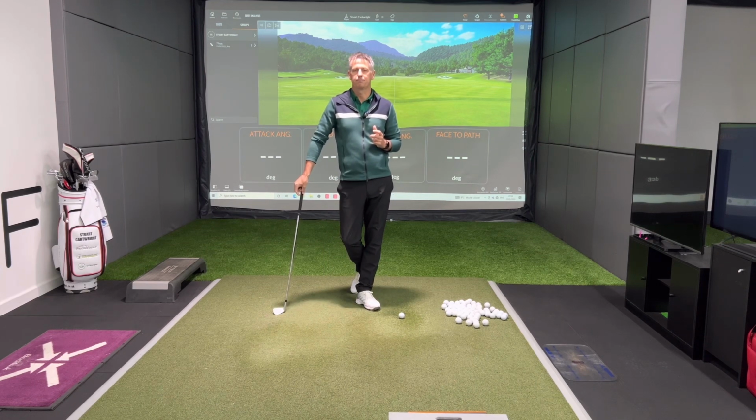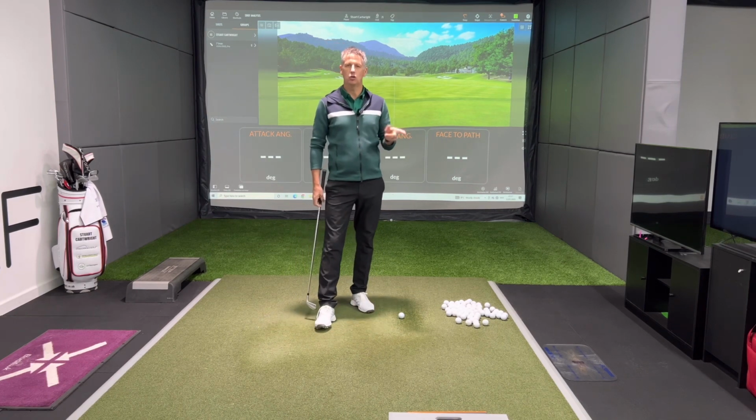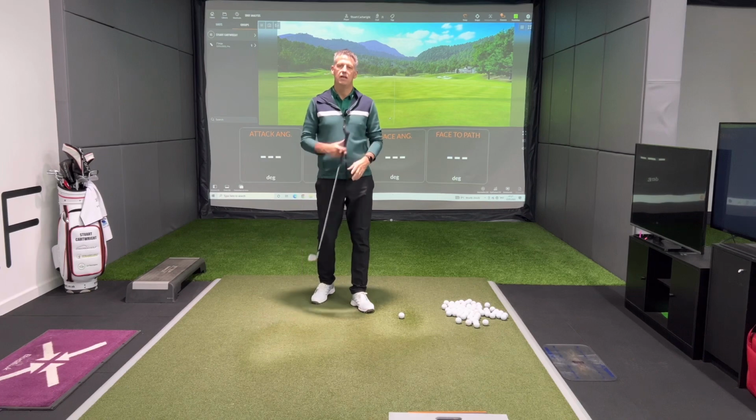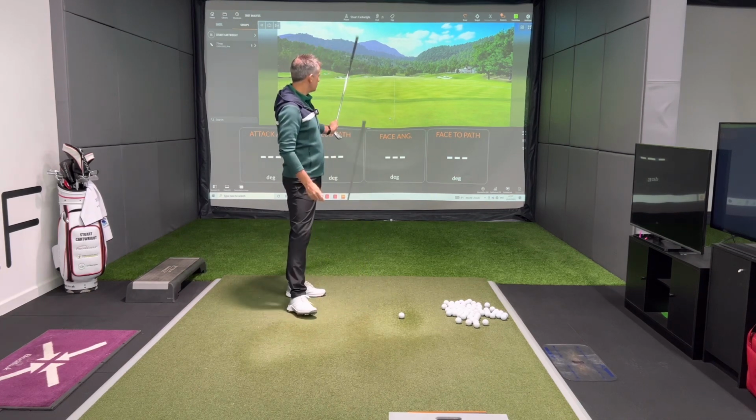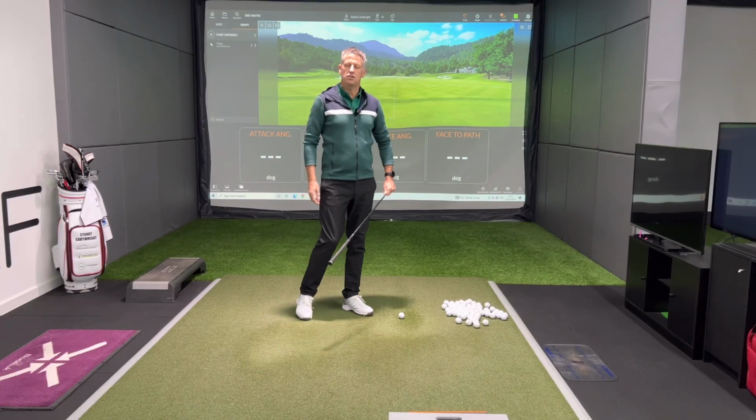Let's understand what bend in the sky means and where it comes from. No more, no less, it's whether the club face is open to the direction of your path or closed to the direction of the path. And that value is delivered by the face to path box on the right hand side.